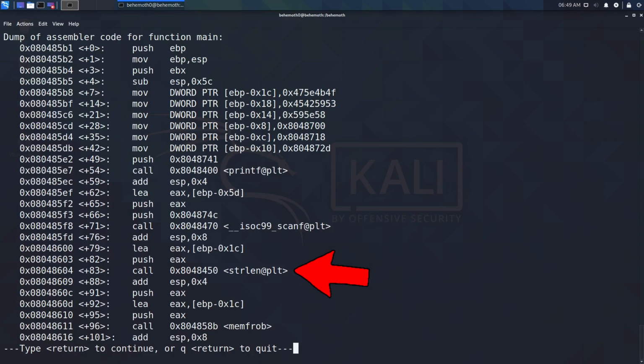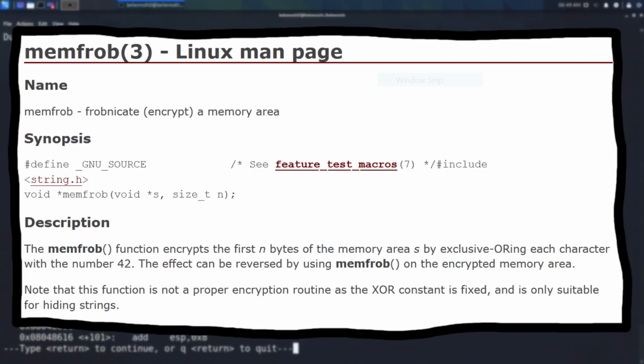The call to strlen, which we saw in the output of ltrace, is at main+83. Then at main+96, memfrob is called. But what is memfrob? The memfrob function encrypts the first n bytes of the memory area S by exclusive ORing each character with the number 42. The effect can be reversed by using memfrob on the encrypted memory area. Note that this function is not a proper encryption routine, as the XOR constant is fixed and is only suitable for hiding strings. Good to know.